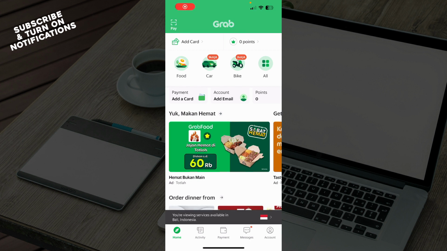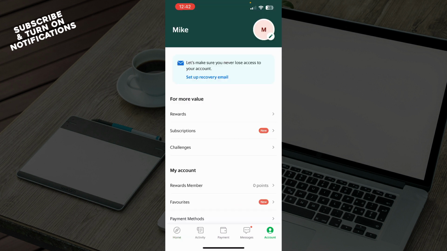Now guys, let's see how you can actually go and verify a Grab account. You can do so by clicking on the account tab, which is the last tab. And here guys, as you can see, let's make sure you never lose your access to your account. Here I can set up a recovery mail where you can also verify it.